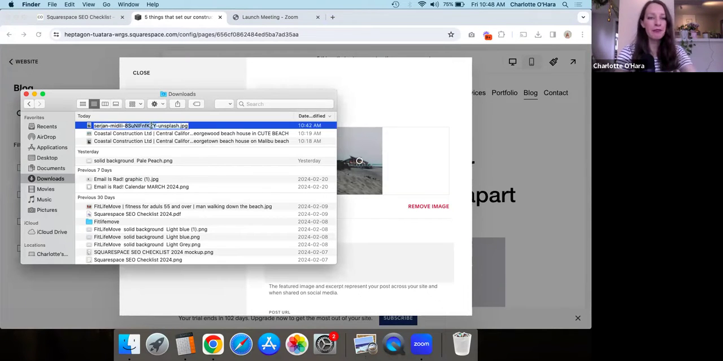So if I want to name it for better SEO, I would call it something like, again, it's a fake business, Coastal Construction Limited, Central California Coast, renovation firm, or I don't know. And then maybe you would call it the Blakely beach house on Malibu Beach or something, right? So you can see it's three parts to the name. Like what is it?